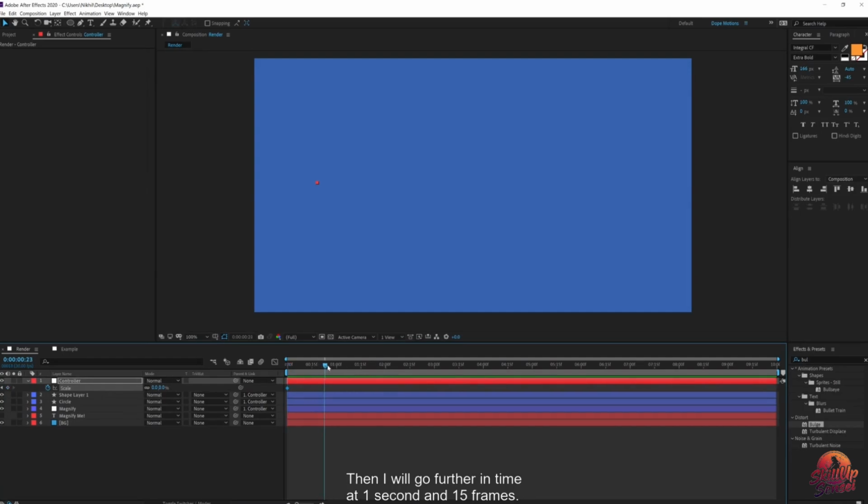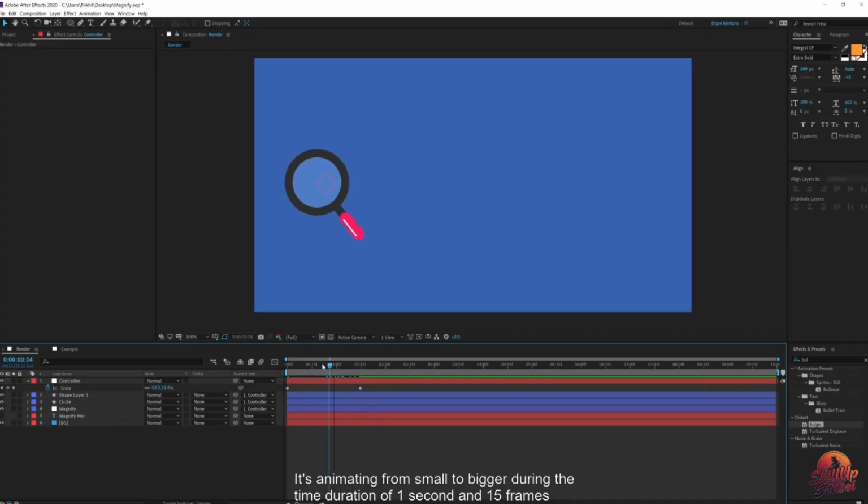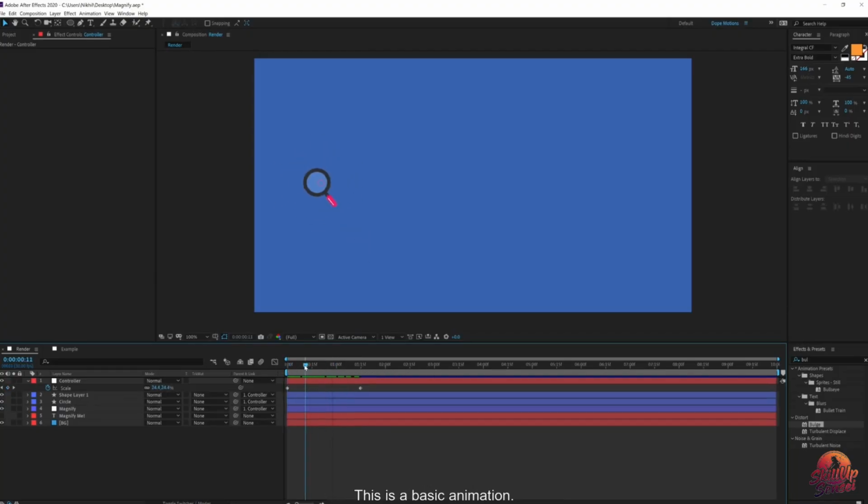Then I will move forward in time. Go to around 1 second and 15 frames. Then I will increase its value to 100. So now it animates from small to large like this during the time duration of 1 second and 15 frames. Because the time duration between these two keyframes is from 0 to 1 second and 15 frames. So this is our basic animation.